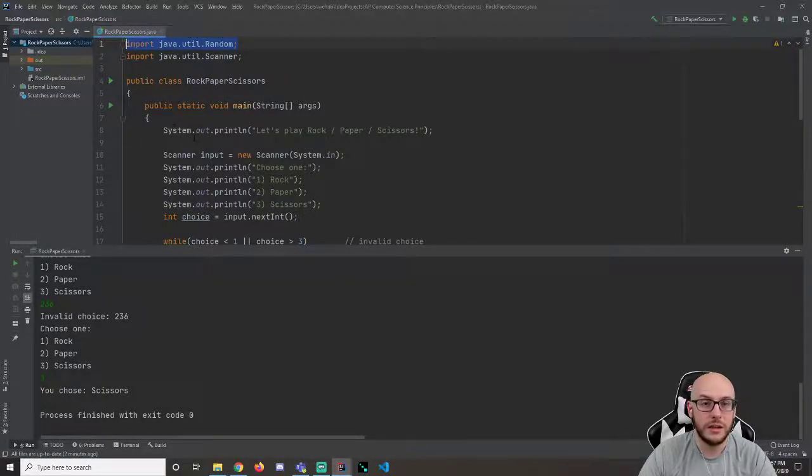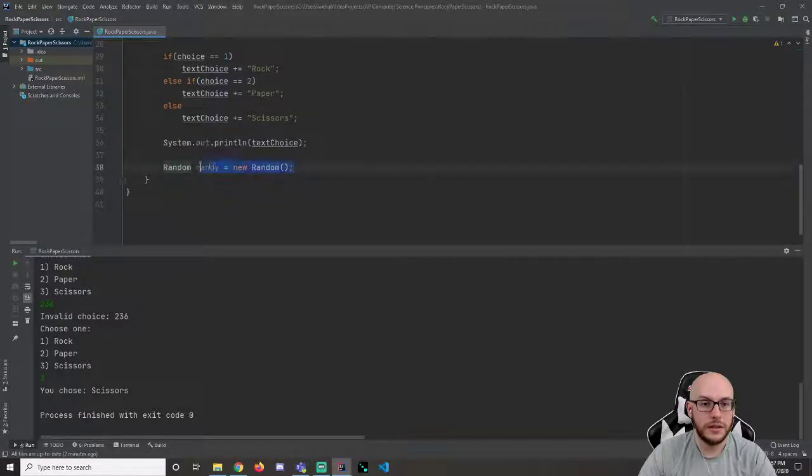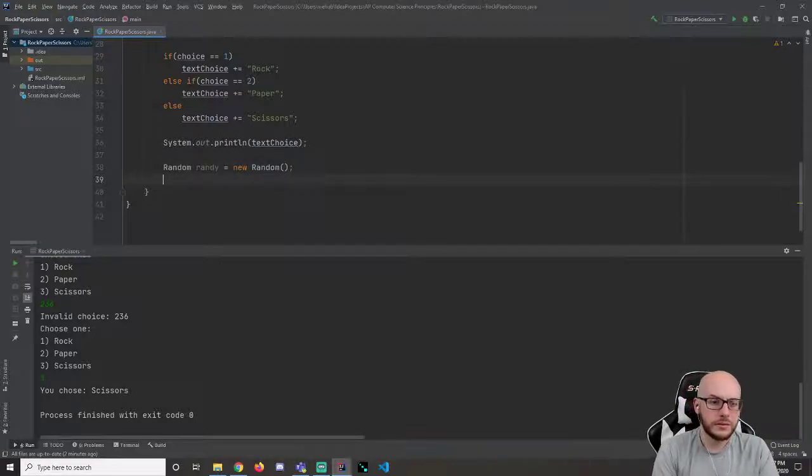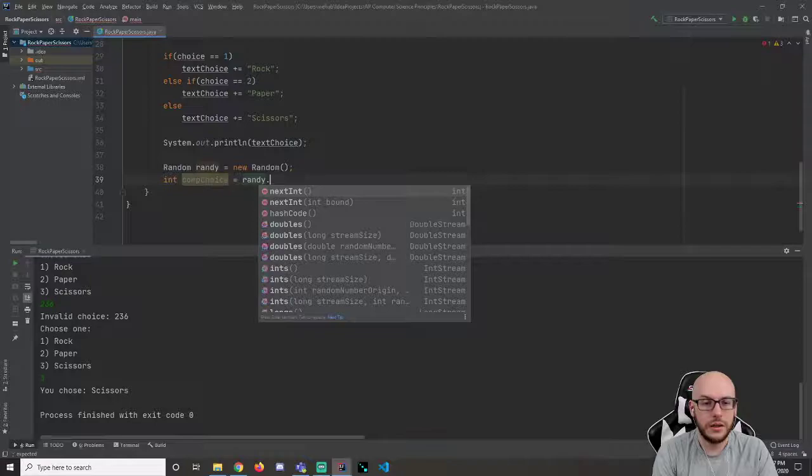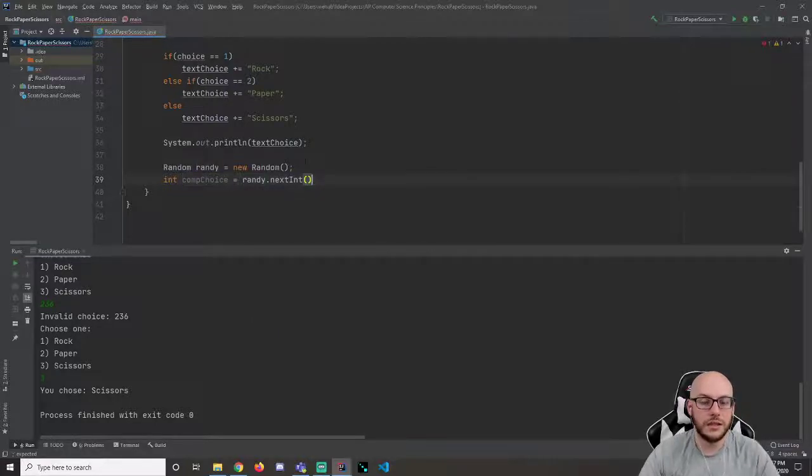So this is step 1. This is step 2 to implementing random. I'm now ready to random a number, right? So I'm going to create an integer to save that number. I'm going to call it comp choice. Comp choice is going to be a random number in the range 1 to 3, inclusive on both ends. The way I do that is I take my random object and tell it to do the next int.